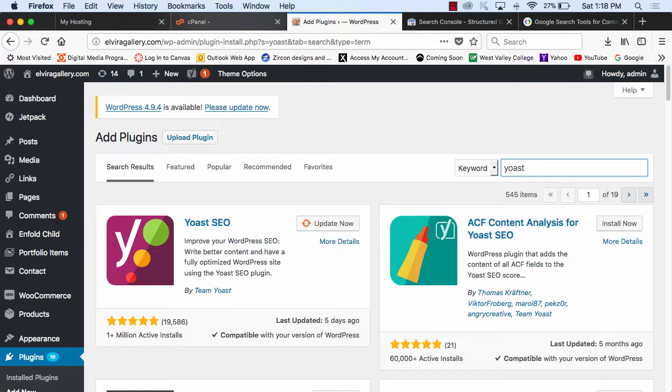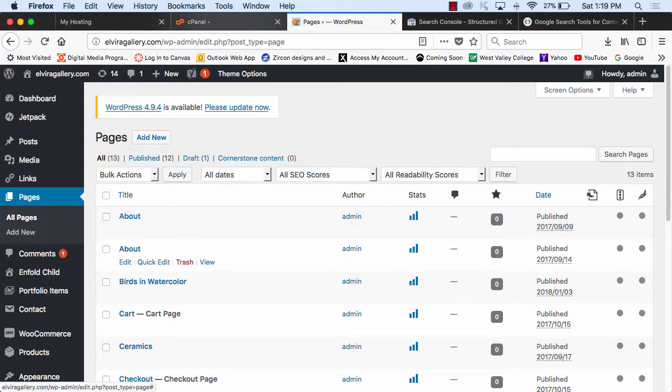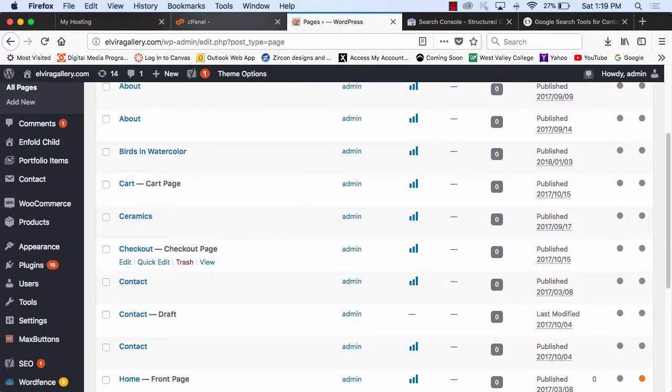Once you install it, you need to then apply the Yoast plugin to each page. How you apply the Yoast plugin to each page is you go to Pages. Once you're on a page, you make a page. I've already made some pages, so let's use an example. Let's do ceramics for now. So I'm going to go to my ceramics page.